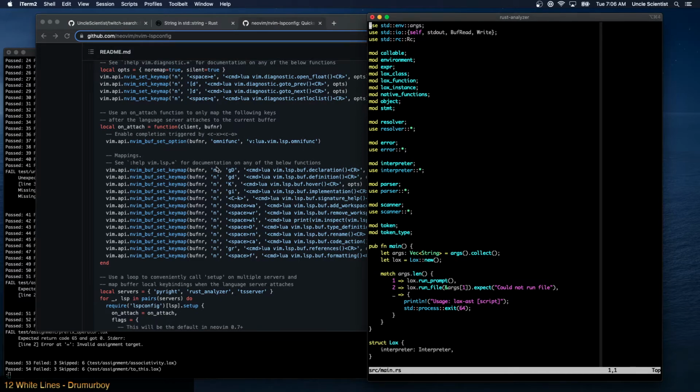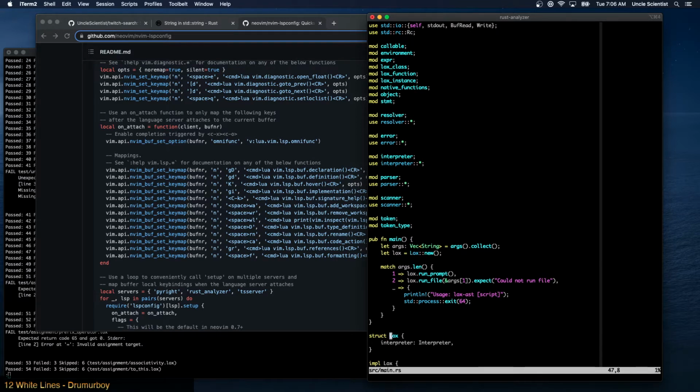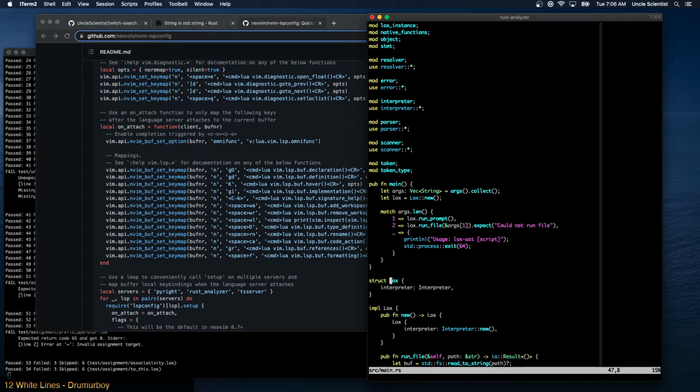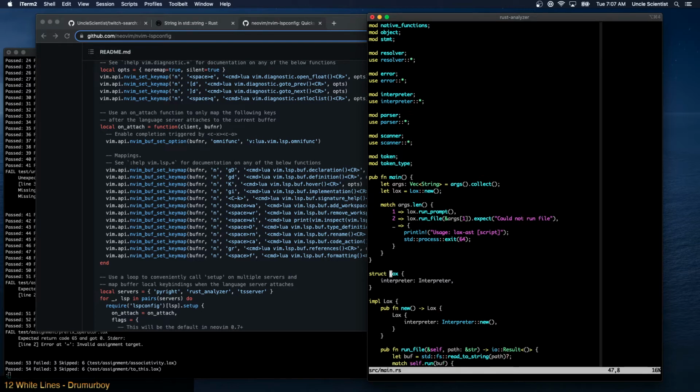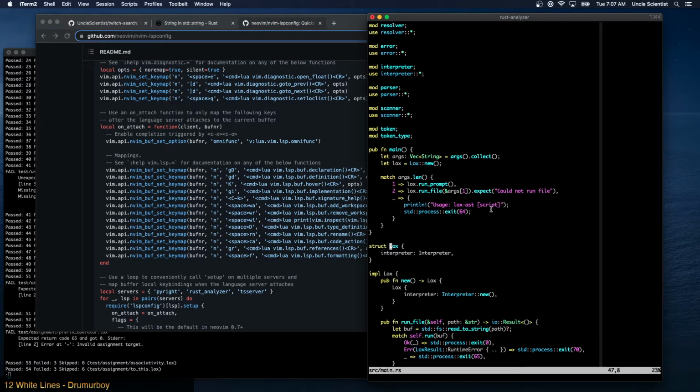So we have GD goes to definition and G shift D goes to declaration. So if I go, I think, well, we had this working before, GD. Yeah, so that went to the definition. If I say G shift D, nothing happens. All right. What if I try the next one, shift K? All right, it describes it. That's interesting. Shift K.